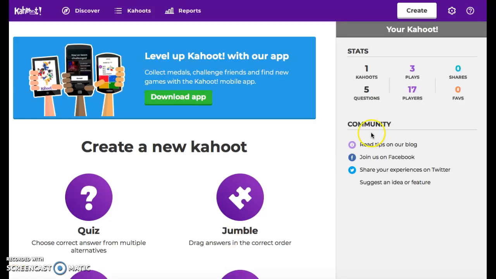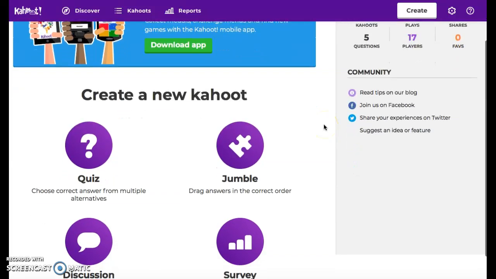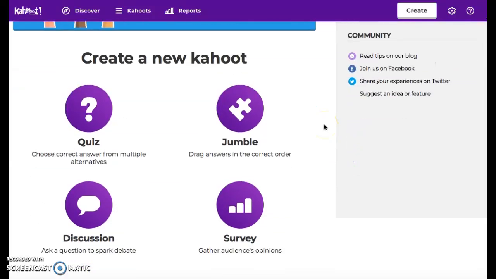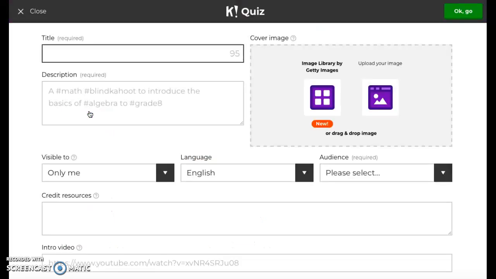So as of right now, I am on the Create Your Own Kahoot, and that is just by clicking this button right up here, and it will show you the different options of the Kahoot that you can pick. But today I'm just going to be focusing on the quiz Kahoot. So you just click on that, and I'm just going to do a bunch of random questions.